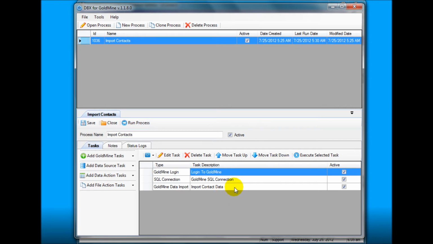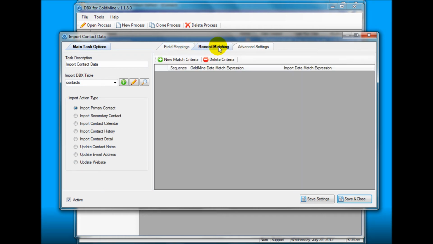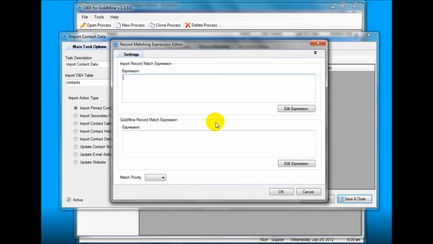So let's go to our import contact data, and we have here a record matching tab, and this is the area where we need to specify our data match criteria. So let's create a new match criteria. Notice that we have to define 2 expressions. One is from the data source and the other one is from Goldmine.